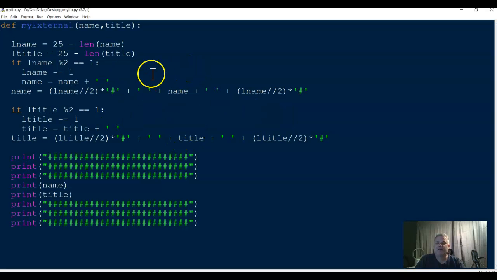So what I did was I figured out that each of these lines was 27 hashtags long, and I knew I was going to add a space before and after the name and the title. So to know how much padding I needed to put on the sides of the name and the title lines, I subtracted the two spaces, so I got 25, and then I subtracted the length of the name that I passed and the title that I passed.